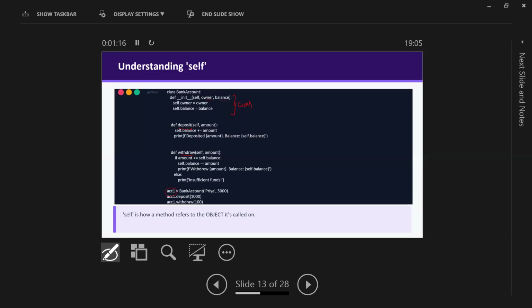So account 1 equal to BankAccount Priya 5,000. What it does: the account 1 object is created and then it is getting initialized. That is account 1 dot owner equal to Priya. Account 1 dot balance equal to how much? 5,000. So by calling the constructor, it initialized all the values.